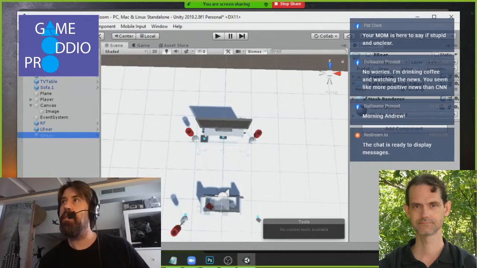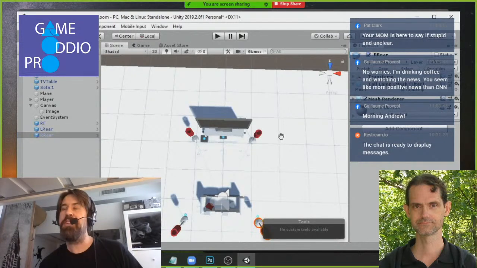Left rear, right rear. In post we can fast forward through all this fun stuff. If I click on the camera, can I click on the camera?